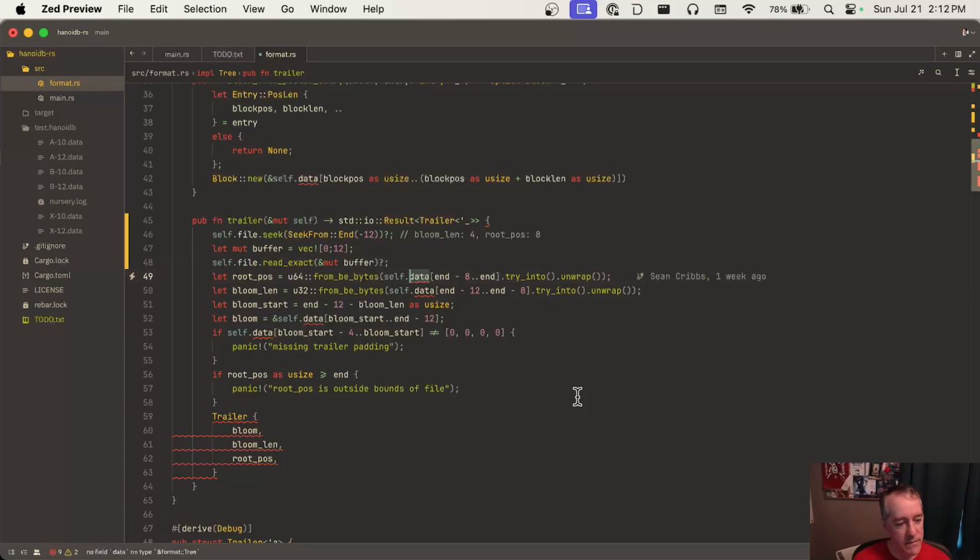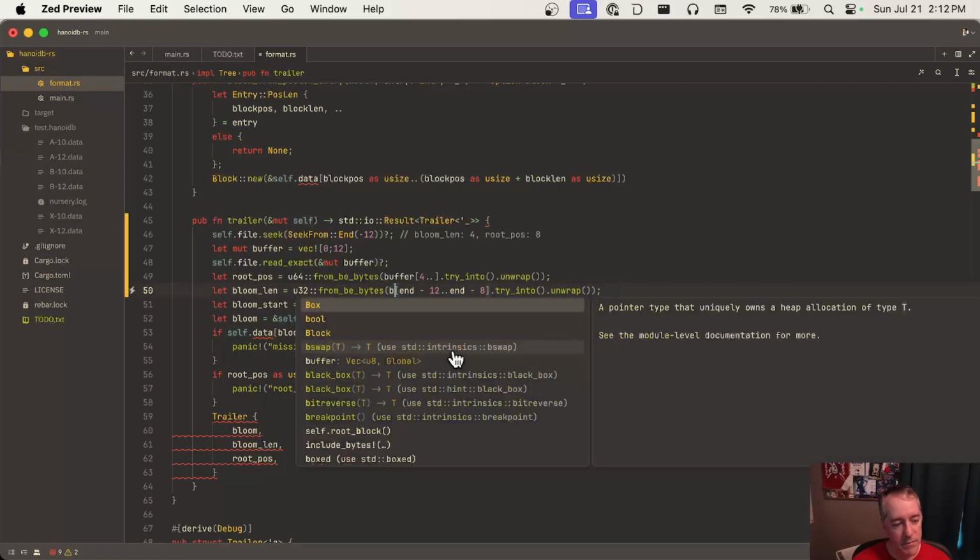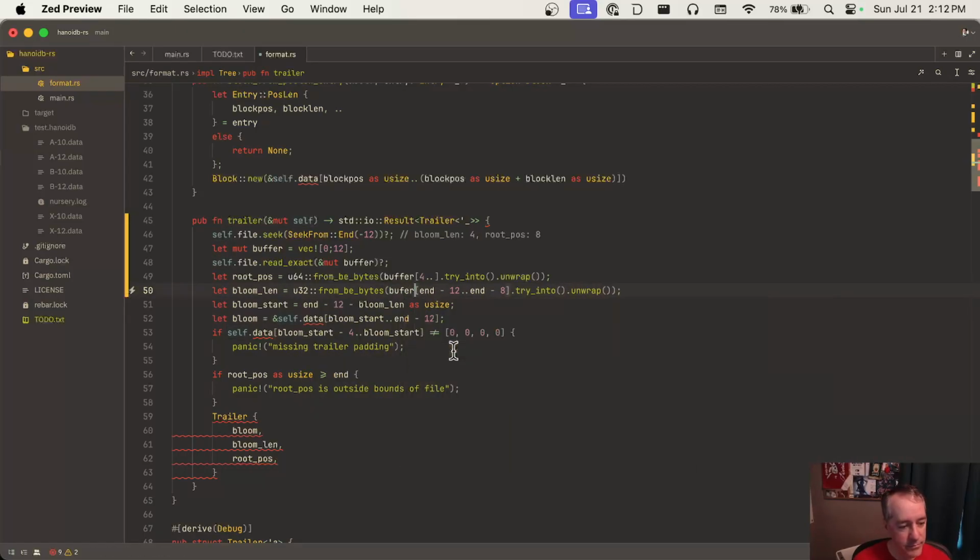Instead of self.data, we're going to do buffer, and that's going to be 8... right? No, it's going to be 4 because there's only 12 bytes here and it's 8 bytes long. And then we read the bloom length is buffer, and that's 0 to 4. Okay.